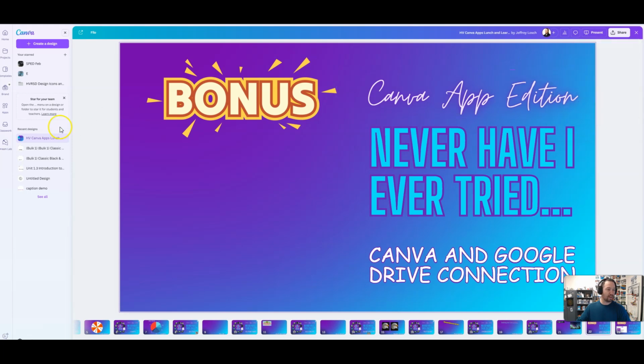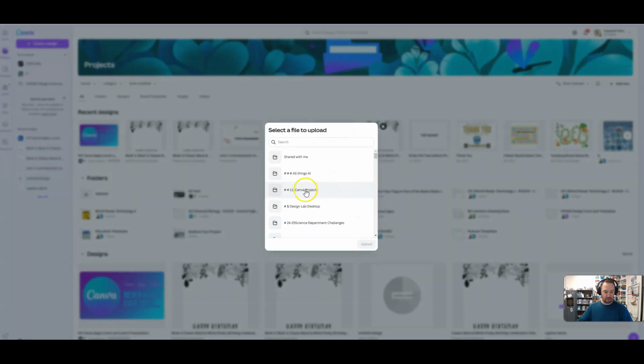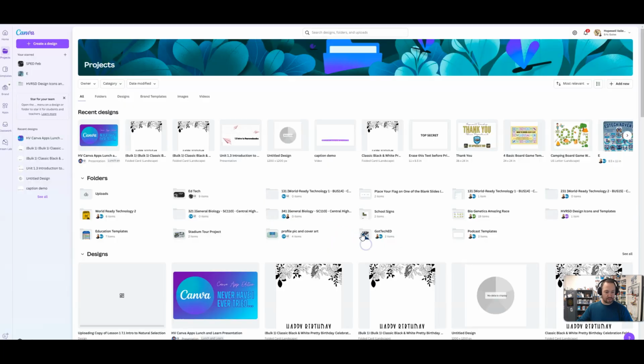The other way is if you want to start from the beginning where you already have a presentation in your Google Drive, and now you want to bring it to Canva so you could spruce it up a little bit. And this is what I've been doing a lot lately, and I really enjoy it. So go to projects. If we're going to start a new project, you could go to add new and import from app, and here's the Google Drive. So if I go into my Canva projects, I'm hoping I have something in here that I could use. Here's a natural selection. It's going to import my file.